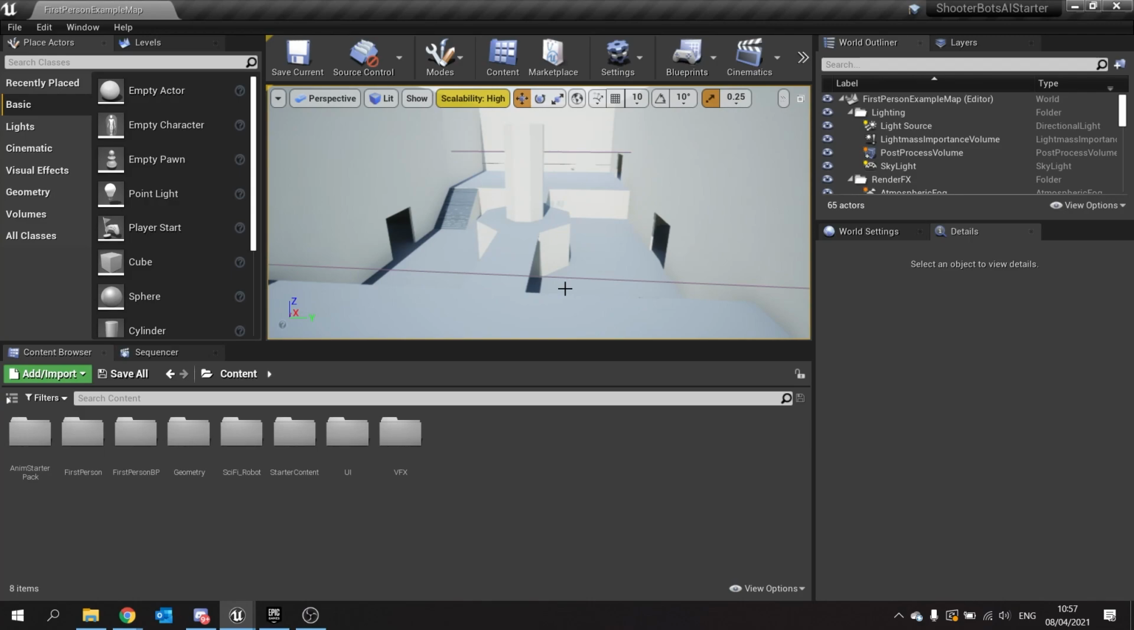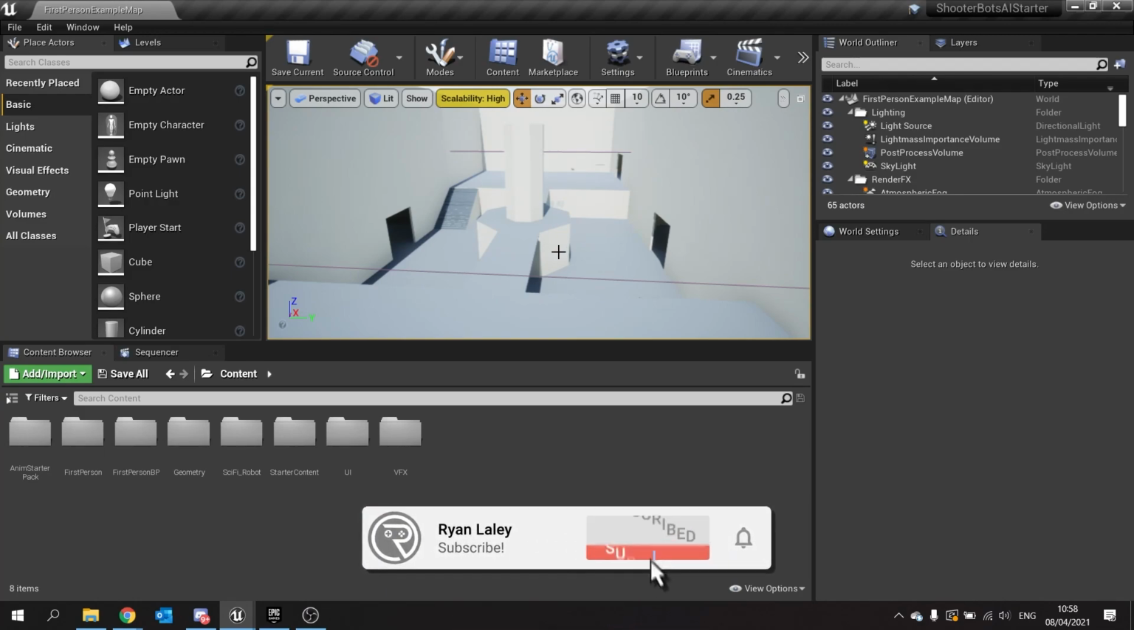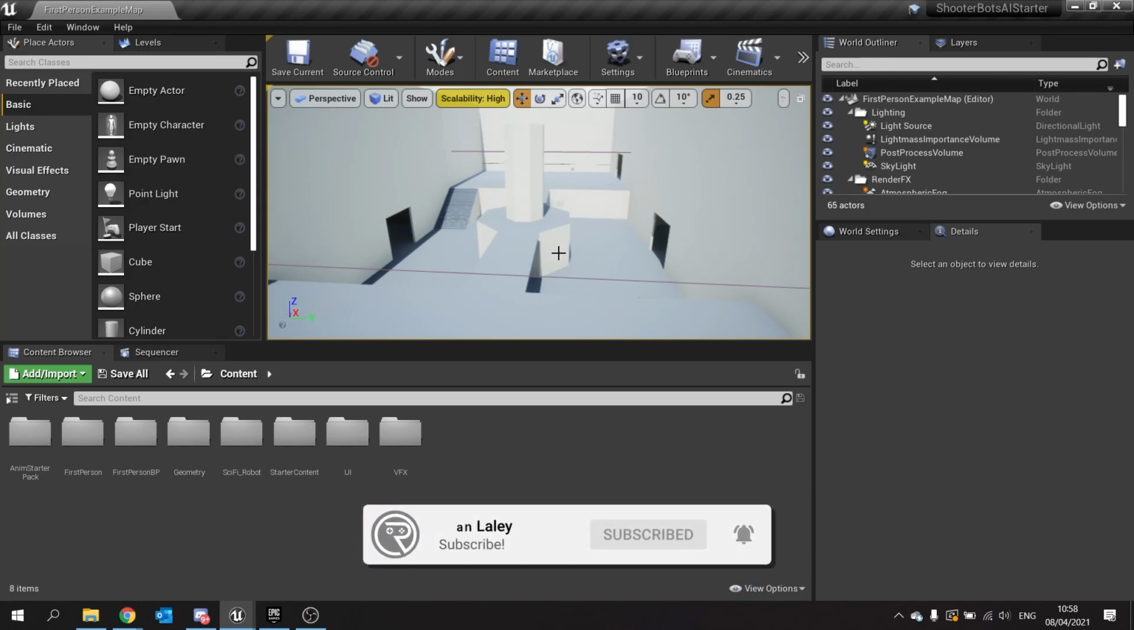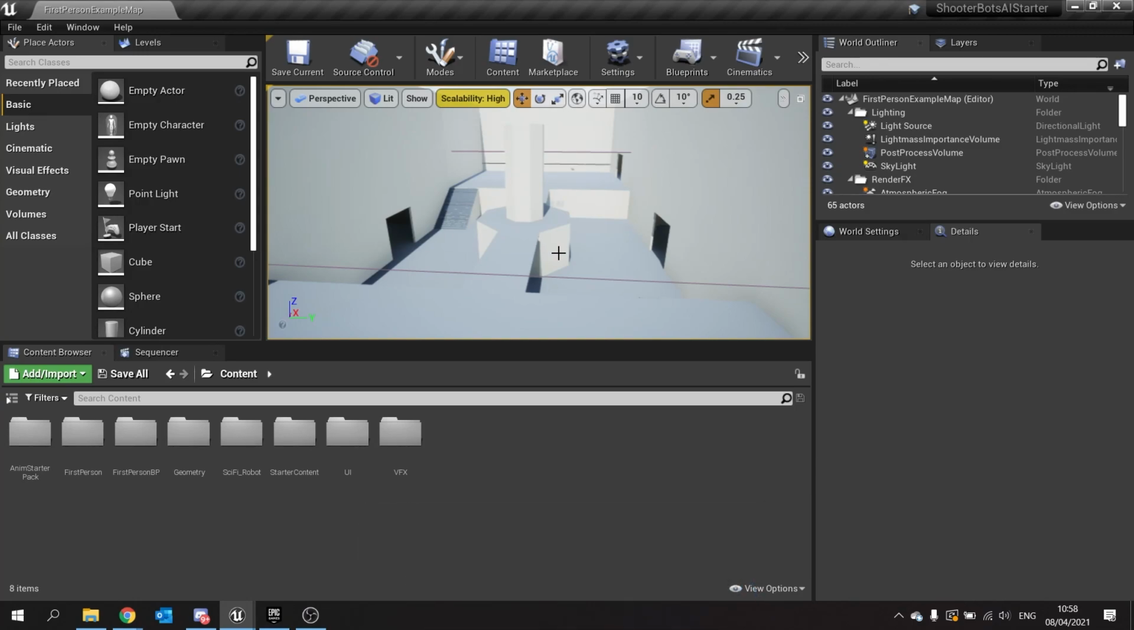Hello and welcome to the start of a brand new AI-based series. This time we're taking a look at making a shooter deathmatch bot AI. So making AI that walks around a map naturally and will attack the player on sight and do some dodging and jumping and things like that to avoid shots from the player.